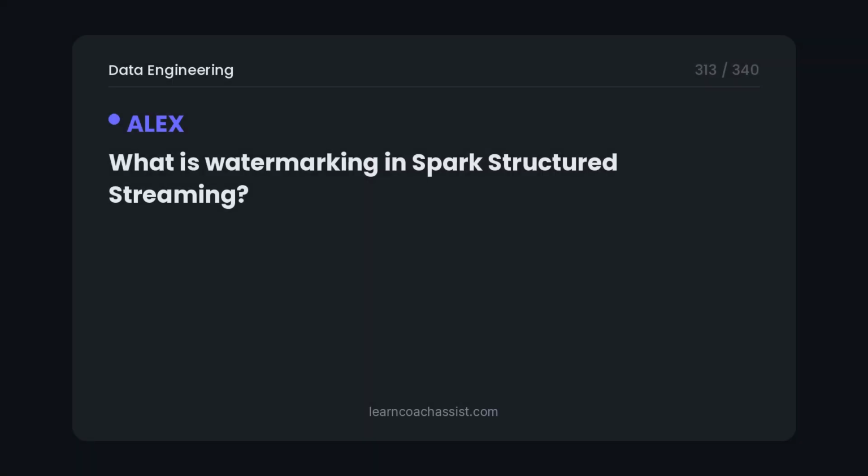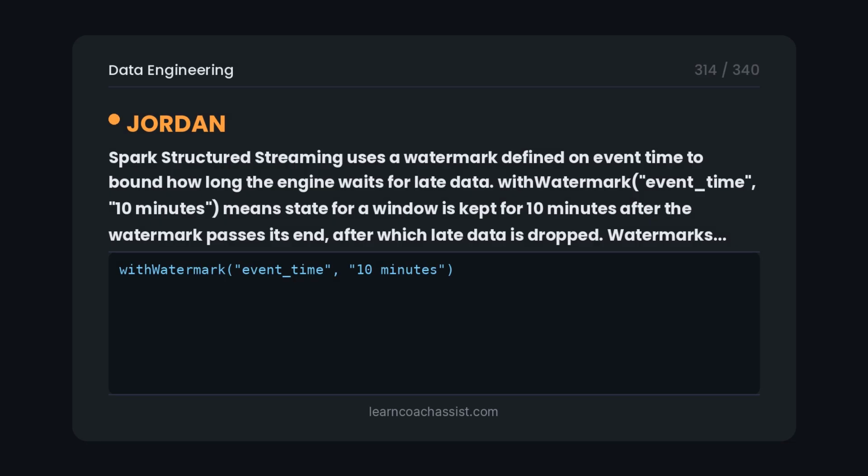What is watermarking in Spark structured streaming? Spark structured streaming uses a watermark defined on event time to bound how long the engine waits for late data. With watermark(event_time, 10 minutes), state for a window is kept for 10 minutes after the watermark passes its end, after which late data is dropped. Watermarks enable state cleanup and bounded memory.